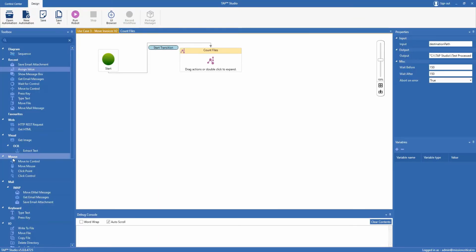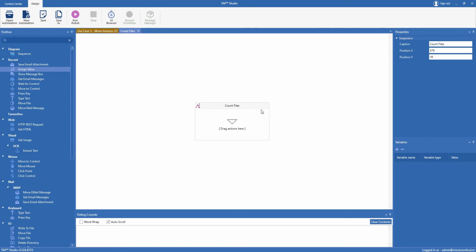We strongly believe in simplicity, but real life has complex use cases. That's why the best way to address them is through state machine flows. Let's rename the first sequence Count Files, and open it. In this sequence, we will retrieve info about the invoices waiting to be processed.